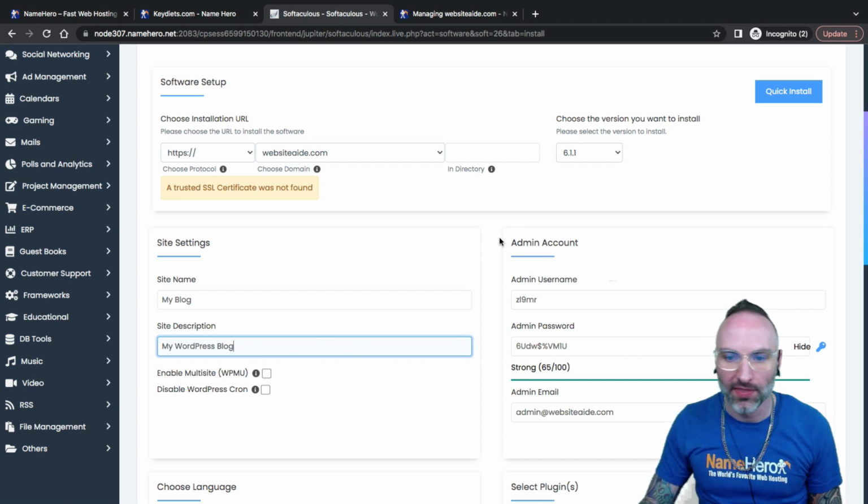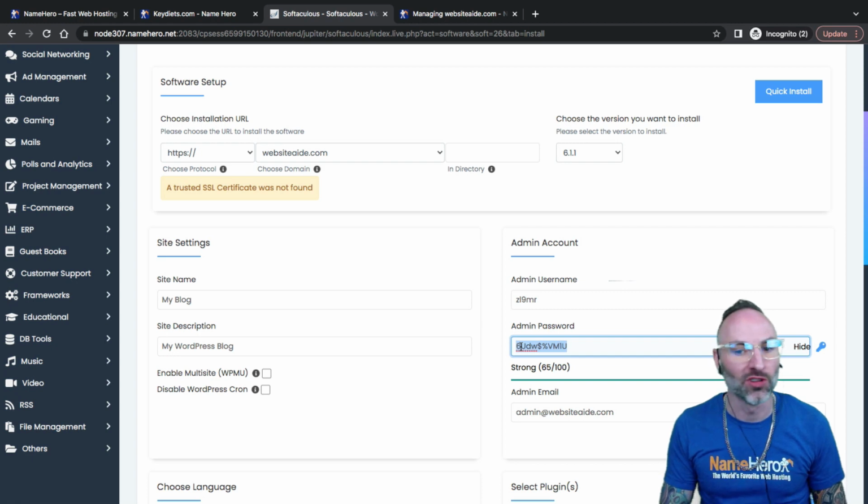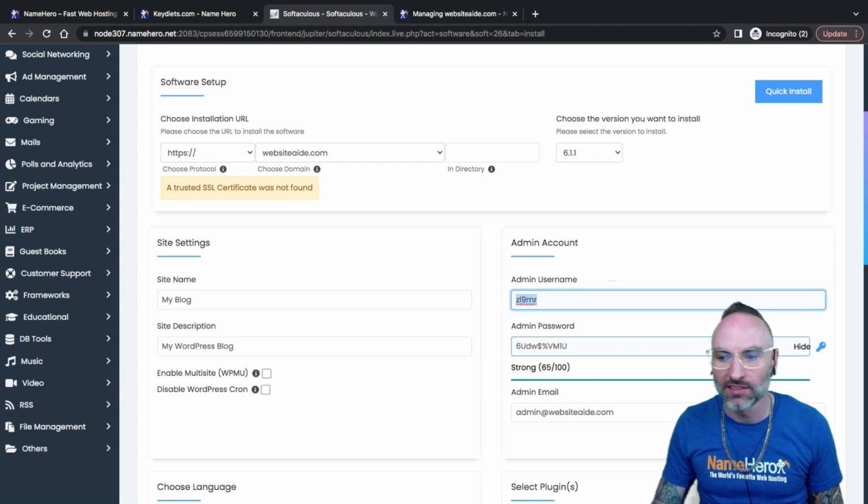The important part is your administration account. You want to set up a username and password to enter WordPress. You want to make this really strong, because if someone has this username and password, then they essentially have access to the whole back end of your website, and that's not good. So I like to use some random characters, and I push this lock here to generate a secure password.